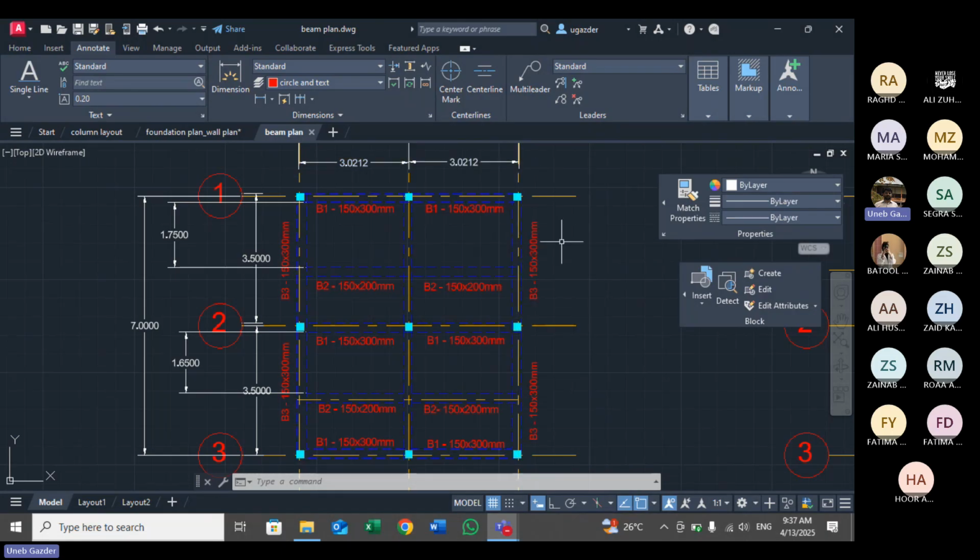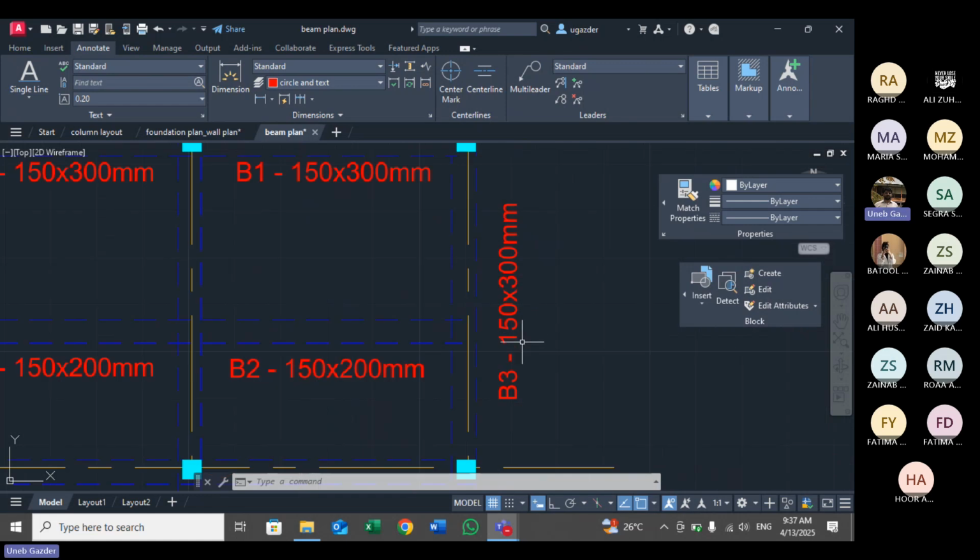But now you can see here, this is 150 by 300. This is also 150 by 300. Okay, but I'm calling this one as B3 and this one as B2. Oh, sorry, B1. Okay, and why? Because of the length. The cross section is same, but the length is not same. This is 3 meters and this is more than 3 meters.